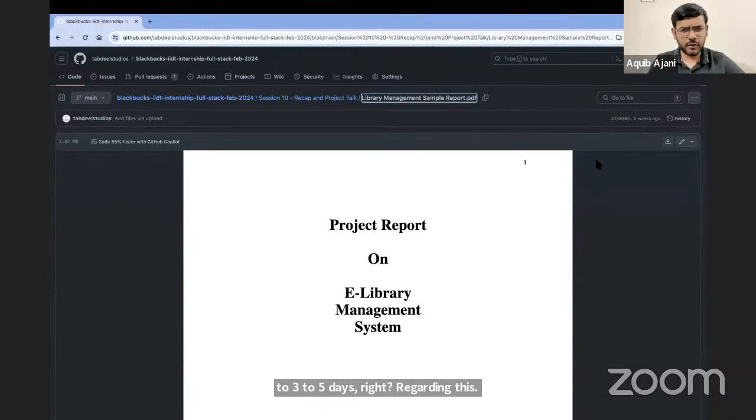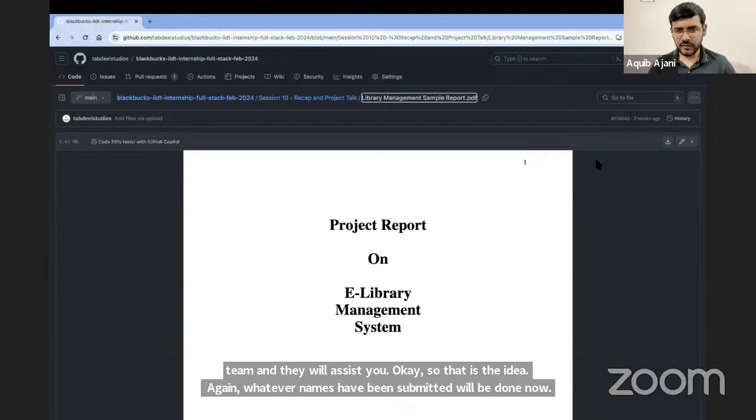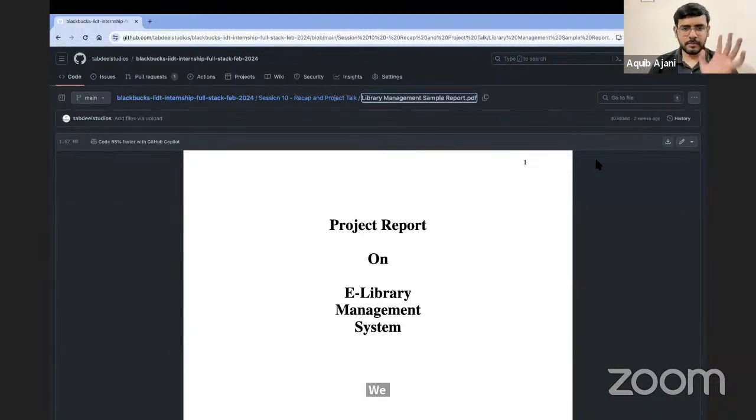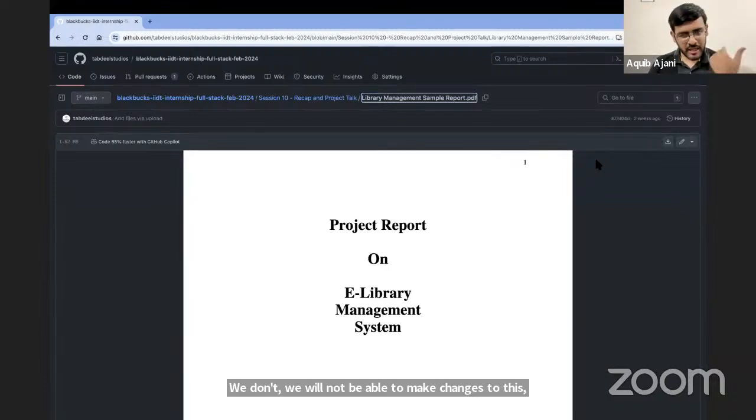Okay. So if you don't have anybody else to work with, or if you are facing problems in the submission, please write an email to the support team and they will assist you. So that is the idea. Again, whatever names have been submitted will be final now. We will not be able to make changes to this, right? If you have submitted the names, that's it. Please don't submit the form again. Anyway, the form will not take the same name twice, so you cannot submit the form again anyway, right? So that is the idea.